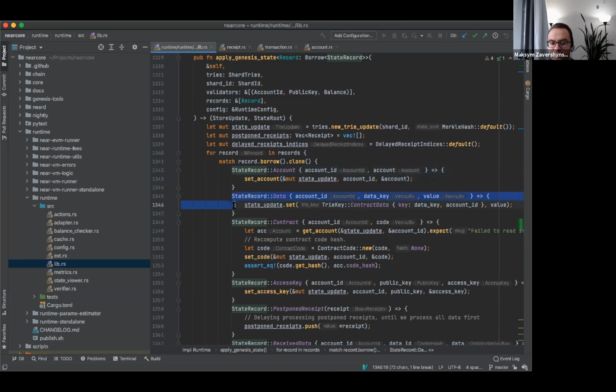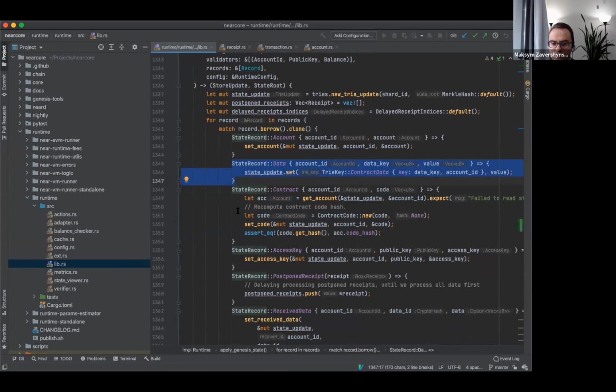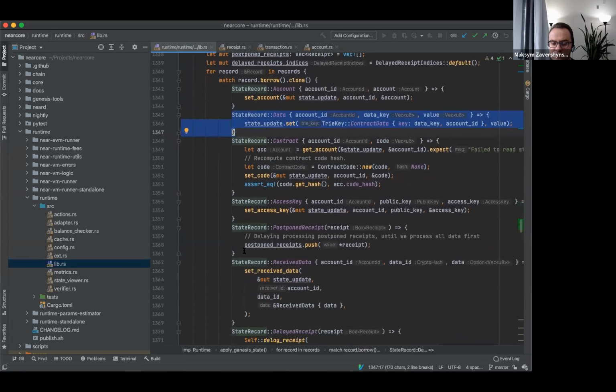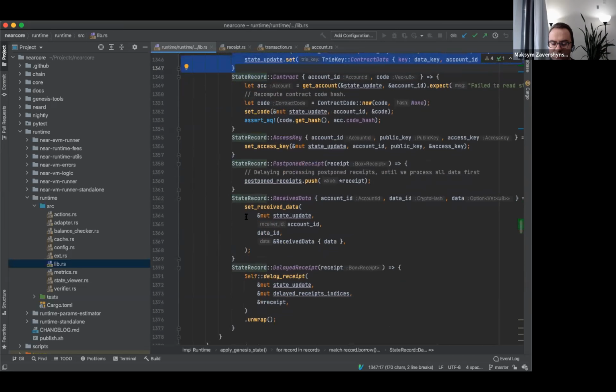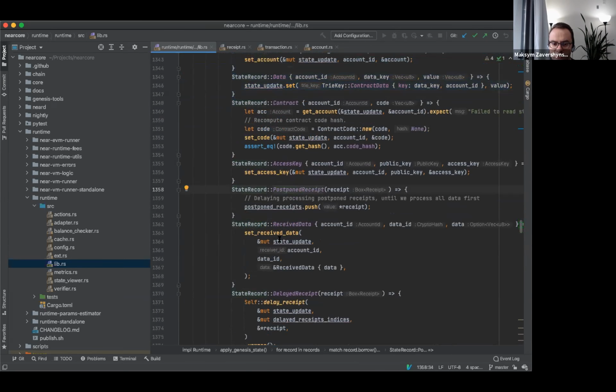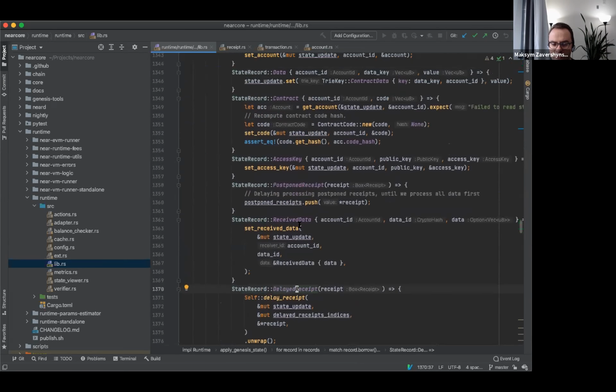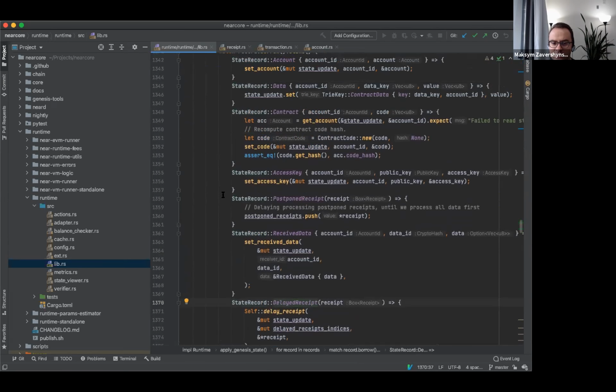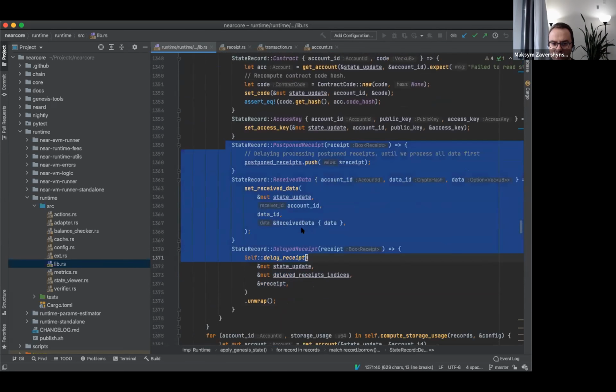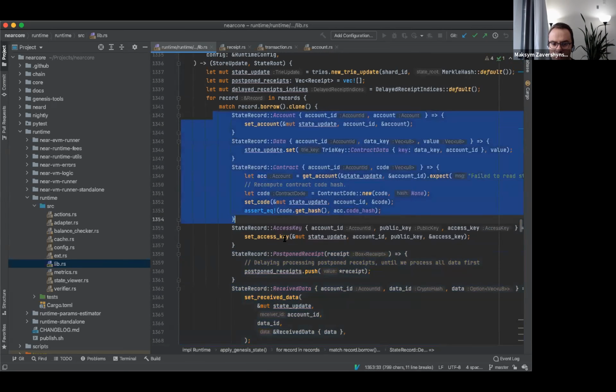Then we also want these accounts to have some data in them and some contracts deployed on them. So we want some contract code to be deployed already upon Genesis start, and the data to exist in this contract too. We also want access keys to exist. And now the interesting part comes in, which is postponed receipts, received data, and delayed receipts. So let's start with the delayed receipts. Well, let's start first with the motivation. Why do we need anything but the top things?